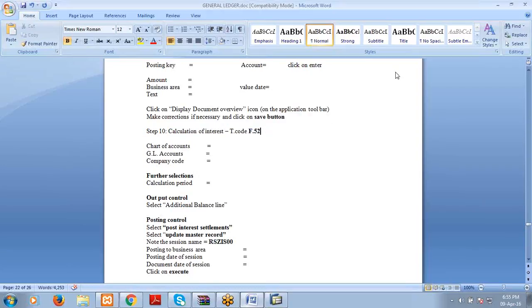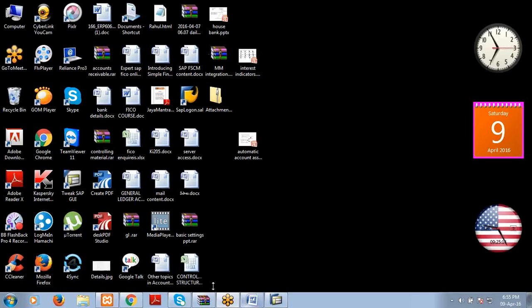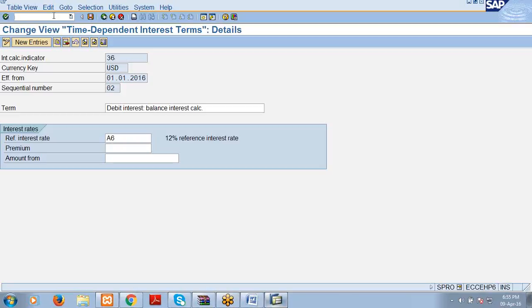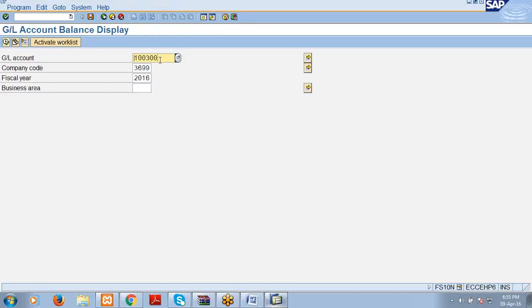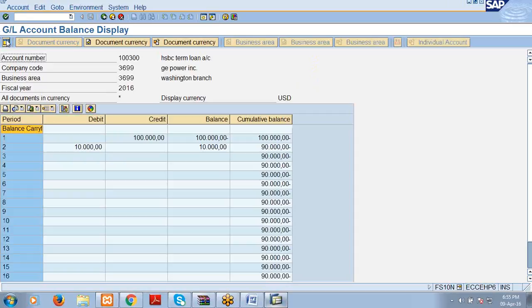So before calculating interest, let us display the balances in the term loan account, just for your understanding purpose. FS tenant, GL account 1,300,000, company code 3699, fiscal year 2016. Click on execute. See, at the end of January, 1 lakh. At the end of February, 90,000. Let us see what happens after calculating interest. See, the closing balance of the interest as on 31st January 2016 is 1 lakh. So let us see what happens after calculating interest.